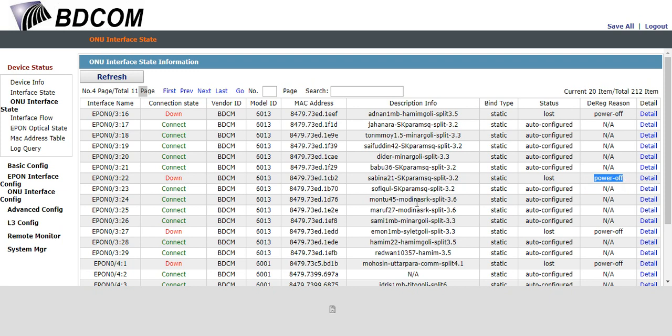So from the OLT you can easily see this ONU has no electric power. Then you can easily call the customer to replug the ONU, or just replug the power adapter. So it's very easy to monitor and very easy to operate.